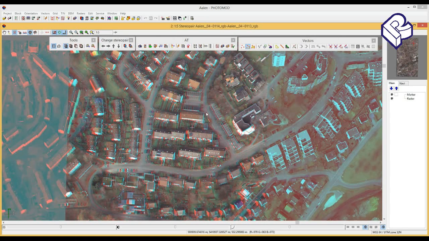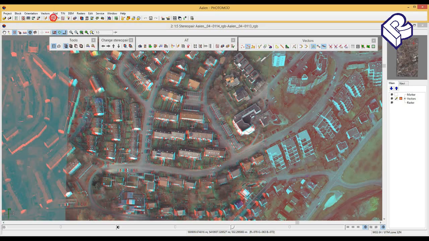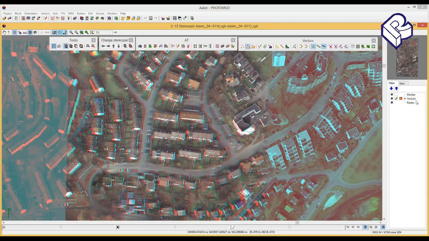After clarifying how the marker acts in a stereo mode, we may step to 3D feature extraction. PHOTOMOD provides creating of two kinds of vector layers: standard vector layers and vector layers with a classifier. Initially, let's consider how to create standard vector objects. Vector, create layer. After it, in Layer Manager, a new vector layer appears.